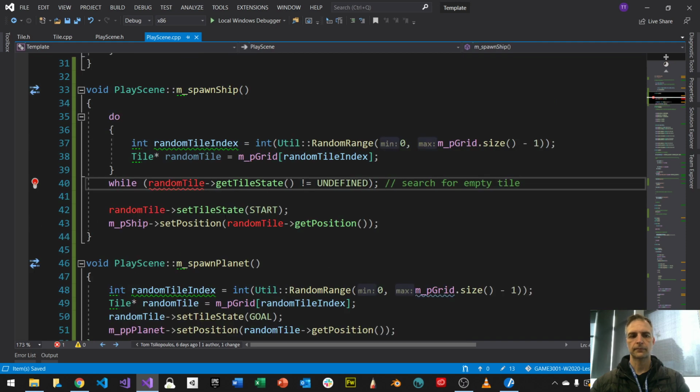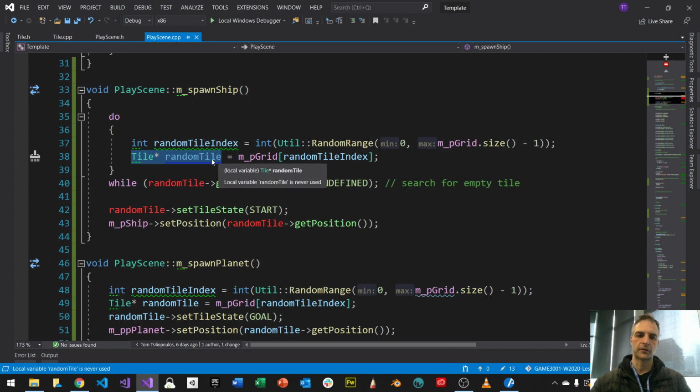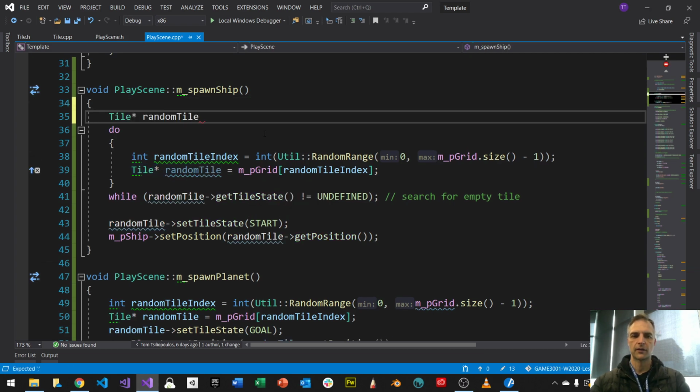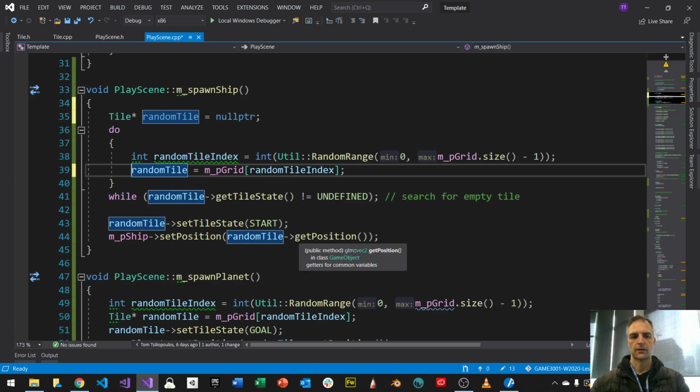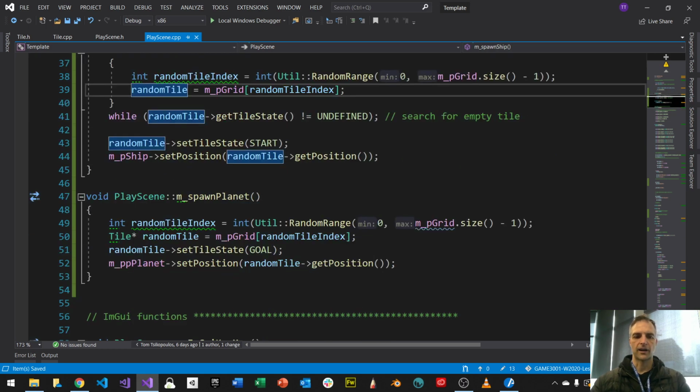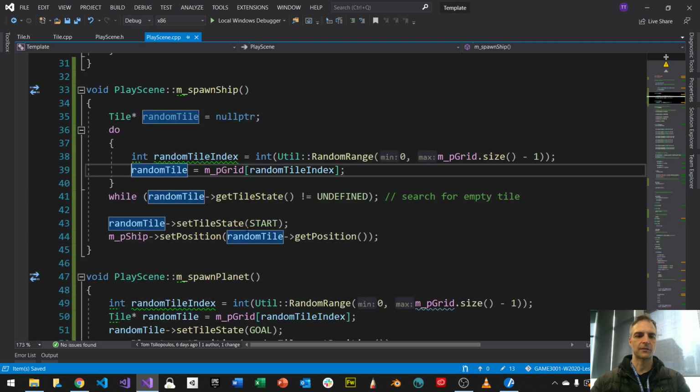Okay? However, we have a problem. We don't know anything about random tile, and what I can do is I set up my random tile up here, and I set it to null pointer. So now we know what random tile is up here. Now look, I can do that down here in spawn planet, but let's hold off for a second, because it's going to be the exact same. We need to find another function to fix this. So first, let's make it work with the ship, and then after we make it work with the ship, we'll make another function or a template, and this way I can only do it once.